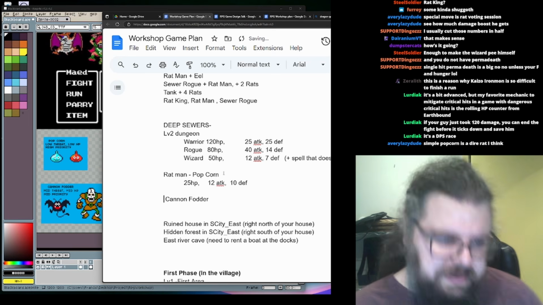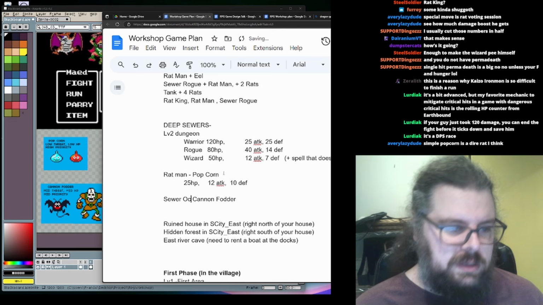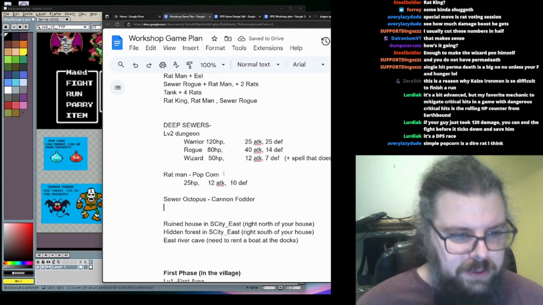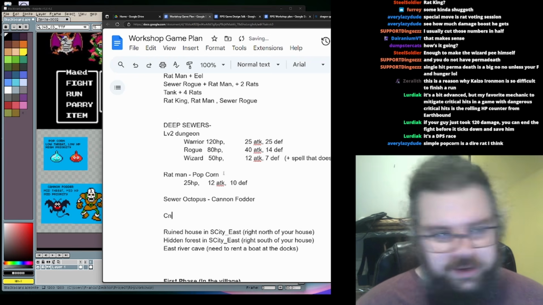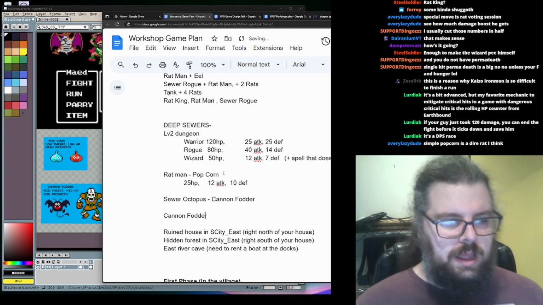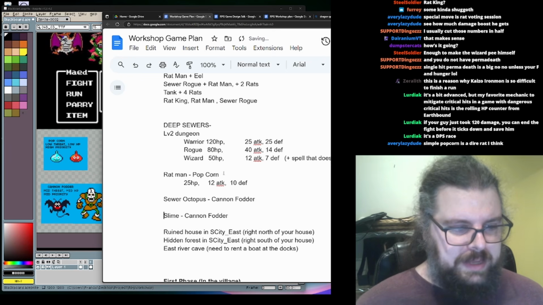Let's say, what would be a new cannon fodder? Like a sewer octopus. There you go, new cannon fodder. Sewer octopus. Another new cannon fodder. Maybe like a slime monster. Like a big slime monster.